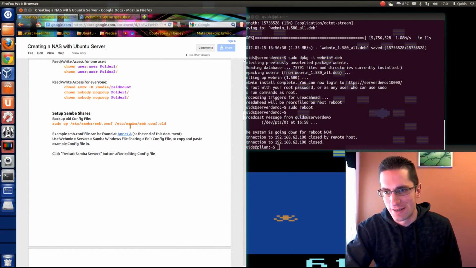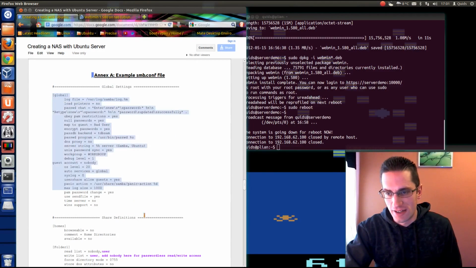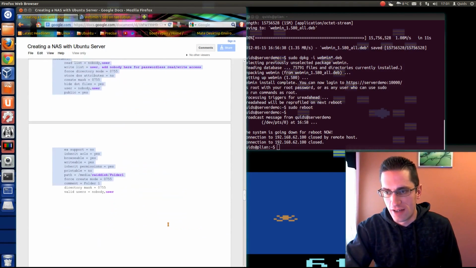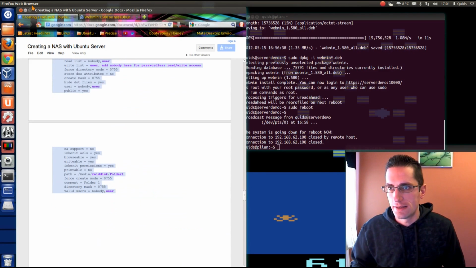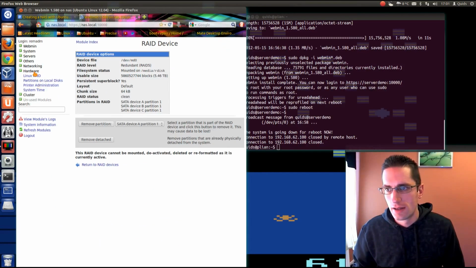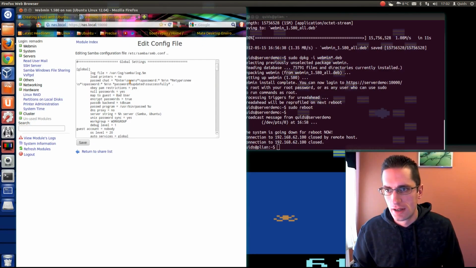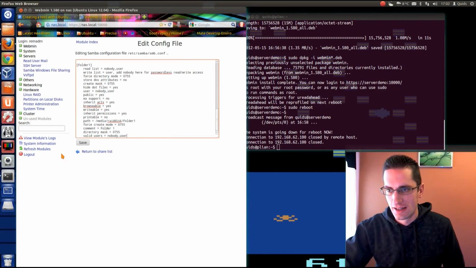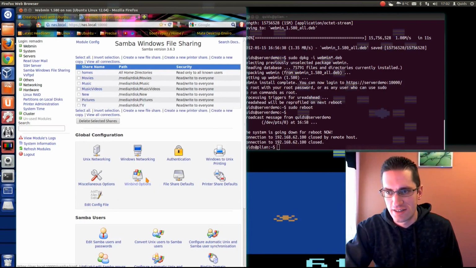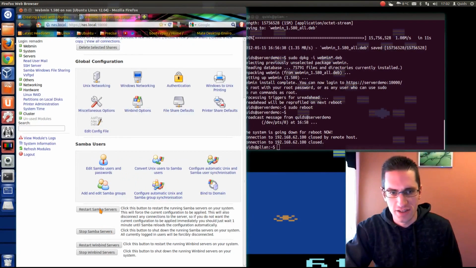A Samba configuration. So config file included here. Just highlight everything. Copy on Webmin, go down to the servers, Samba file sharing, and it's edit config file. We can just highlight everything that's there, Control A, Control V, then save. Simple. Go back to the share list, then you need to scroll down and restart Samba server. And need to restart at any time we make changes on any of the shares.